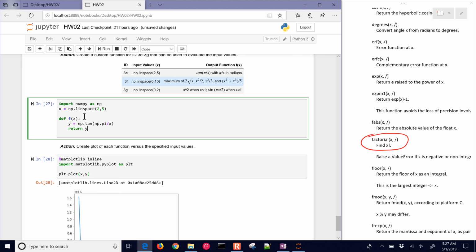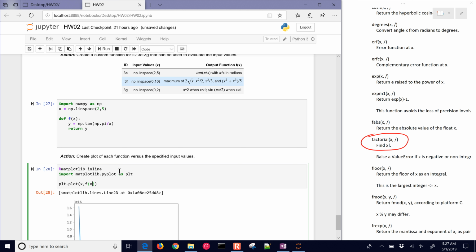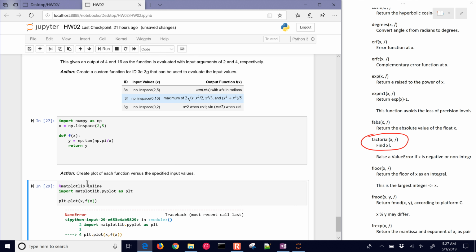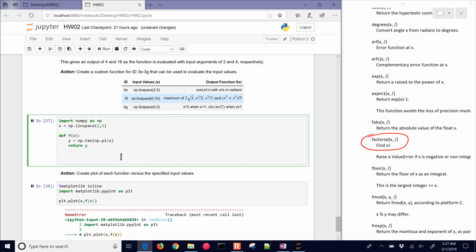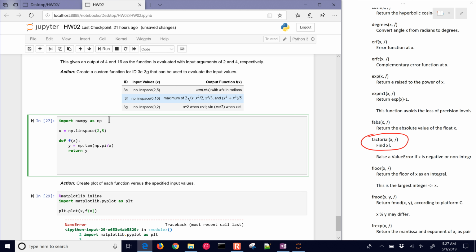And so I could then evaluate this, f of x. That's going to give me an error because now it's no longer vectorized. So what I need to do is create a loop, and let's just define something here. N equals, we'll do 100 points, and then we'll create a loop, for i in range n.